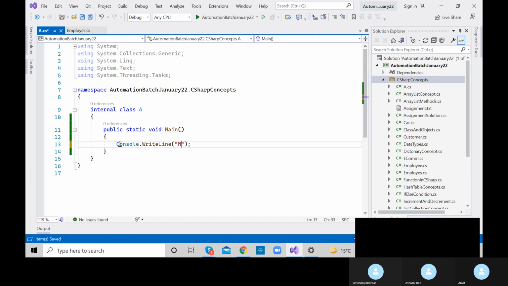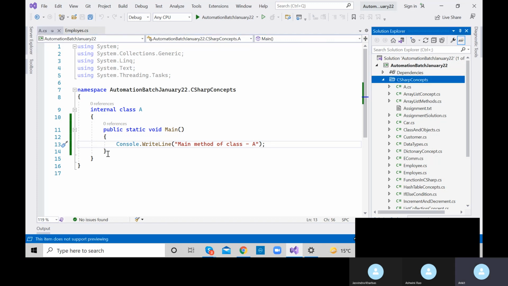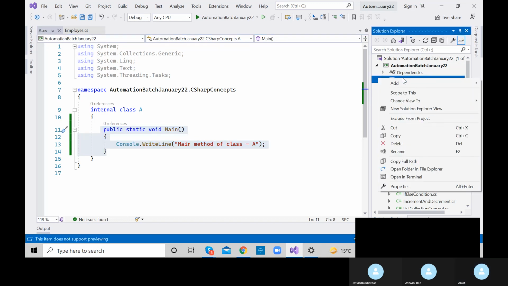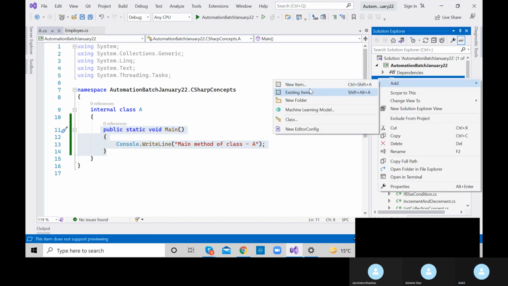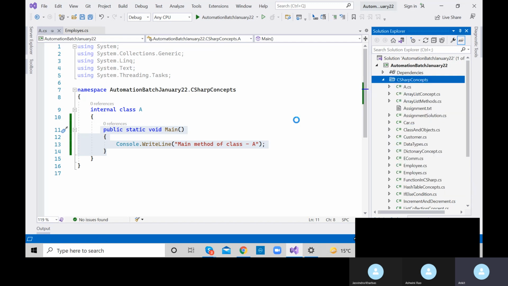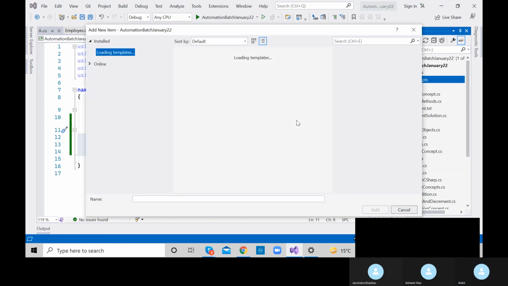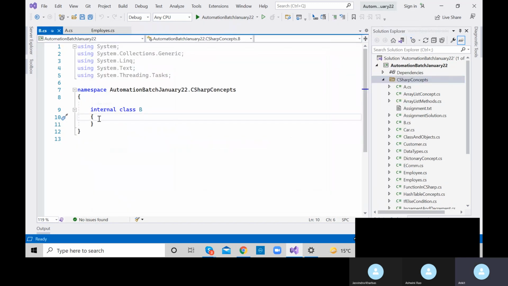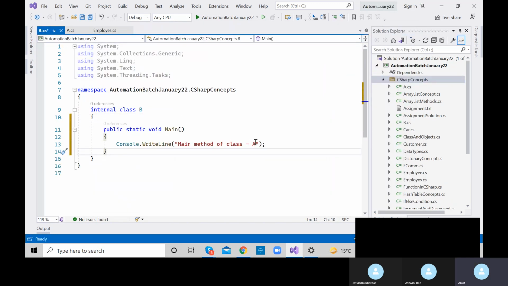Okay, so I have created one class called class A, and this prints a line saying this is the main method of class A. Let me quickly create one more class, class B. In class B, let me define one more main method, and this is the main method of class B.